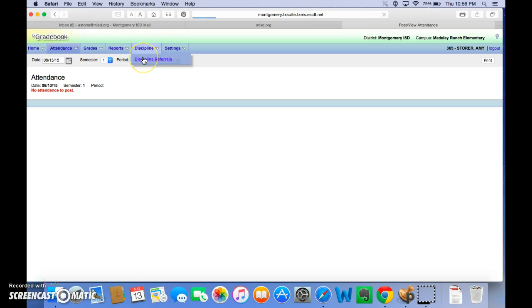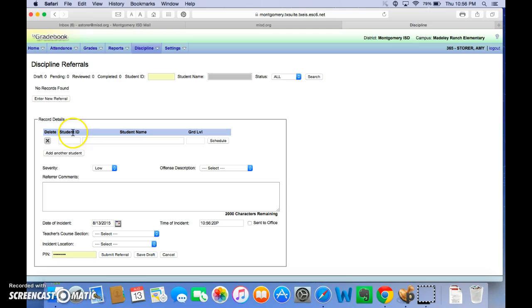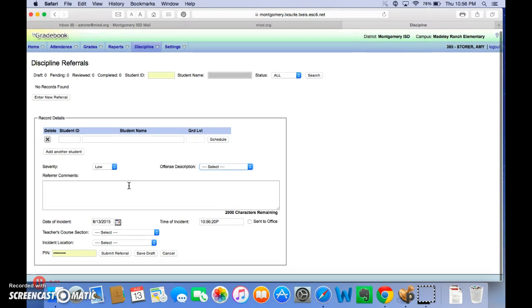Discipline, if you need to send a child to the office or if you've already sent a child to the office, we do have to have record of that. So this is where you would do it. You would click here, like we just did, and click on Enter New Referral. If you type in a student ID, it should populate the names right here. You can add multiple students if needed to. There's a severity, offense description, the referrer comments. So this would be based on true facts, not your opinion. And as Mrs. McClendon stated recently, also leave out students' names that were involved.